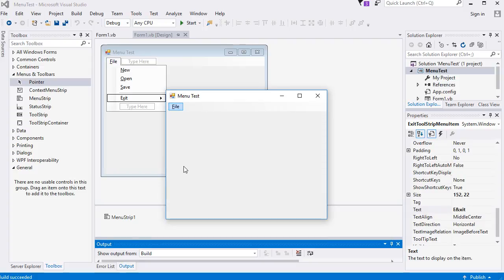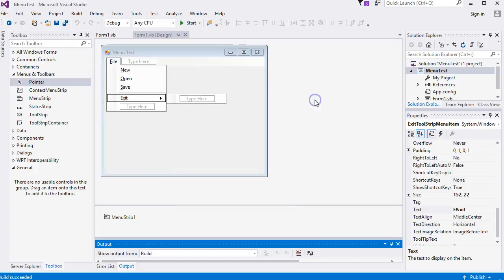I'll tap in the letter F for Foxtrot, which expands that menu, and you'll see all the other letters underlined, the N, the O, the S, and the X. I'll try X, but nothing will happen because we haven't written any code yet. We'll do that in a moment.